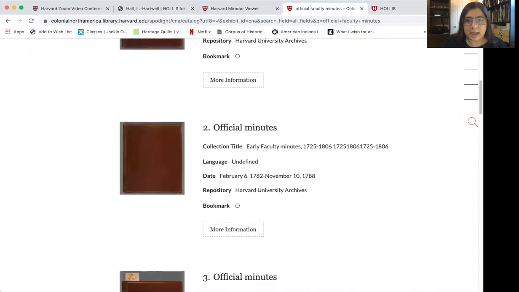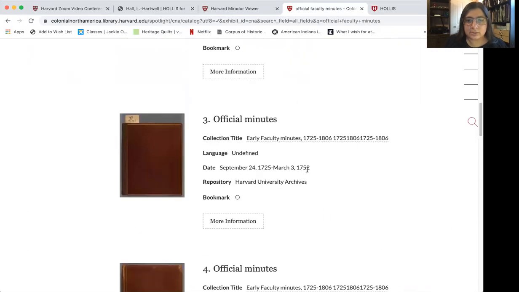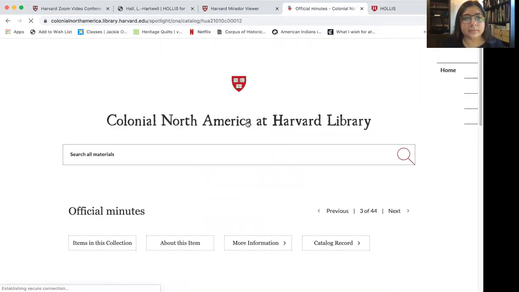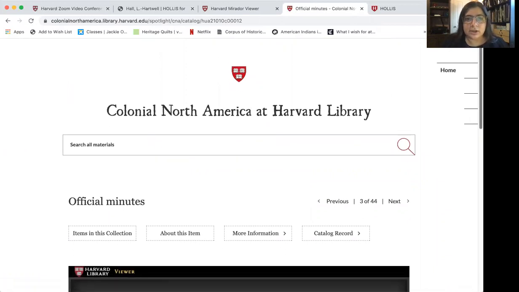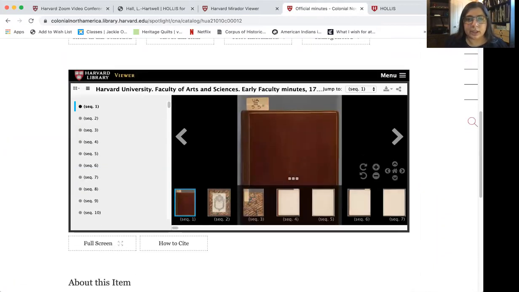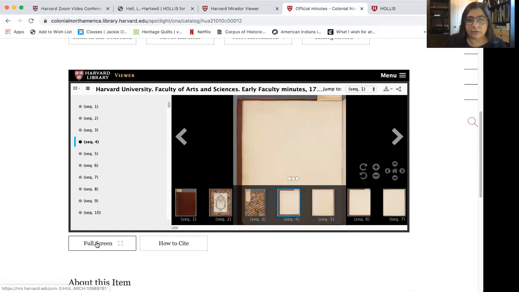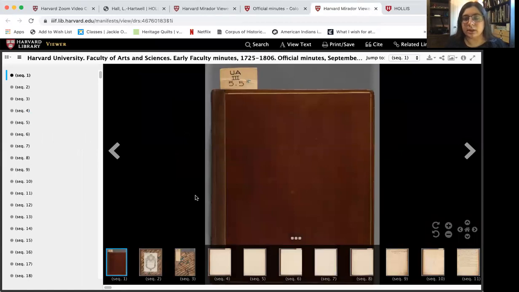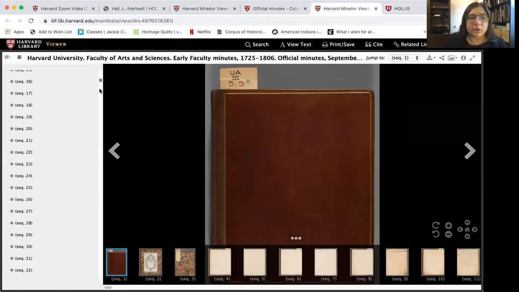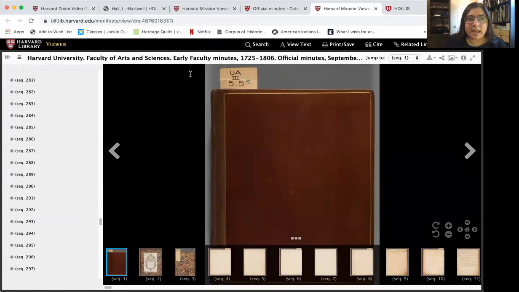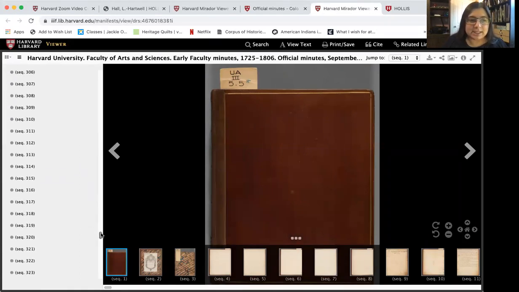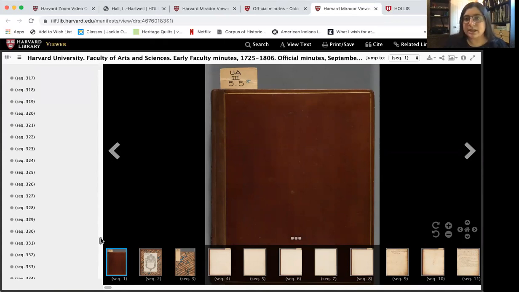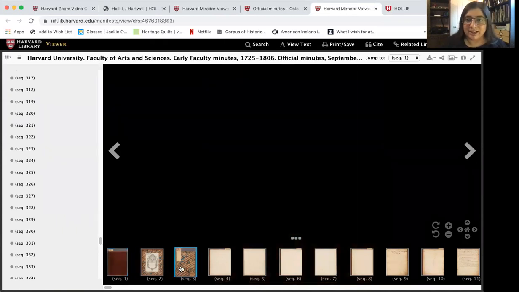So I'm going to look at, let's see, I'm going to look at this one and see if that's the right one. So when you click on something in Colonial North America at Harvard, you'll get this little box, and you can manipulate things within that little box, or you can go full screen. Okay. So this is the same tool that we saw with the photographs of Memorial Hall. You again have the sequences here. Now it said page 343, but the pages and the sequences don't always line up exactly because there are also photos of the cover of a book, the first couple, you know, the end papers.